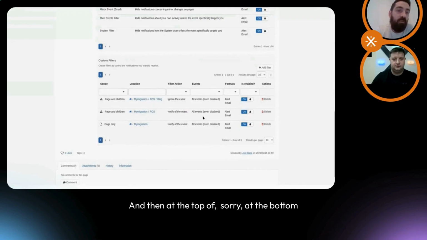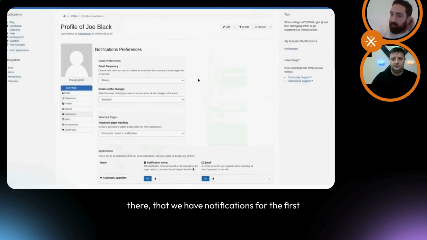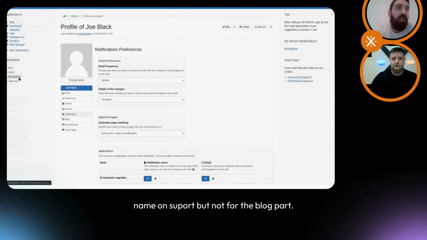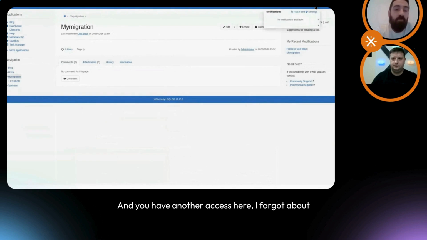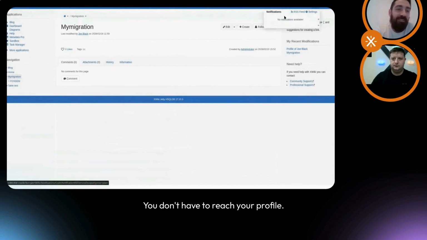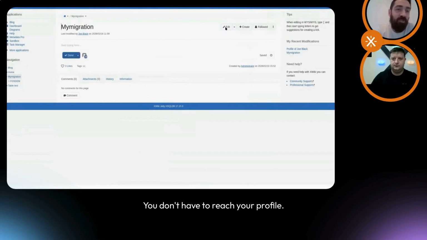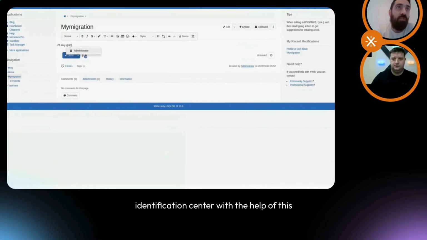And then at the bottom of the page, you have access to the notifications that you set just previously. And we can see there that we have notifications for the FOSDEM subpart, but not for the blog part. And you have another access here, I forgot about it. You don't have to reach your profile. You also have a way to access your notification center with the help of this shortcut at the top of the page.